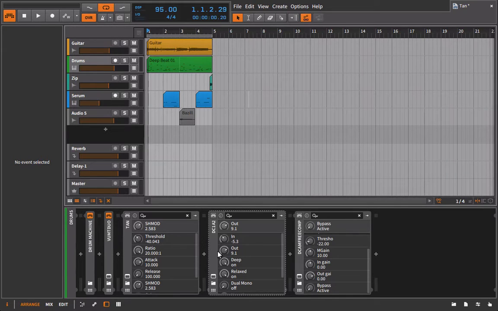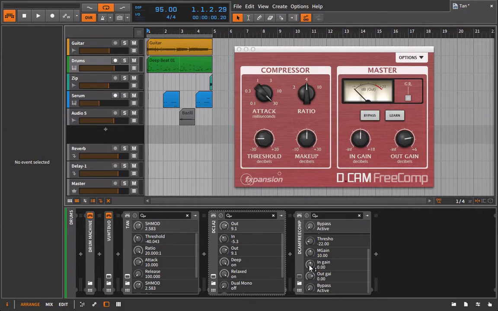That's the cliche word that gets associated with this type of compression. But instead of just having those words floating around in your head, you should actually use the processors and listen to how they work, because a word like punch is not that specific, and everybody might define that differently. So we'll kick this off with the DCAM free comp, something that we've looked at before.